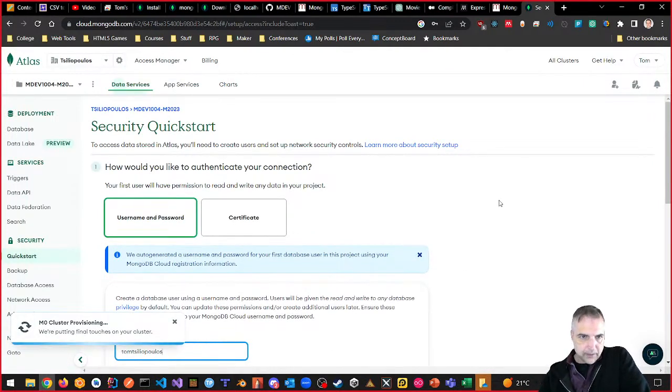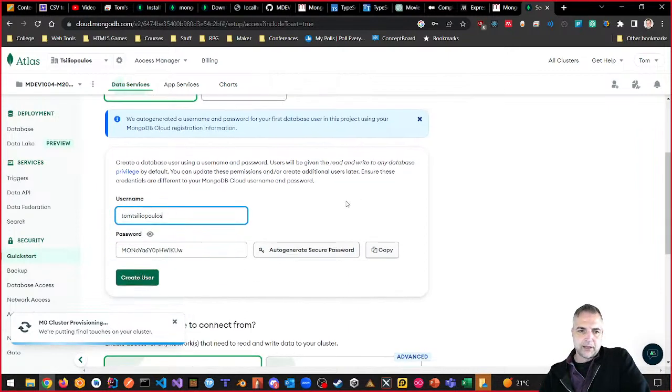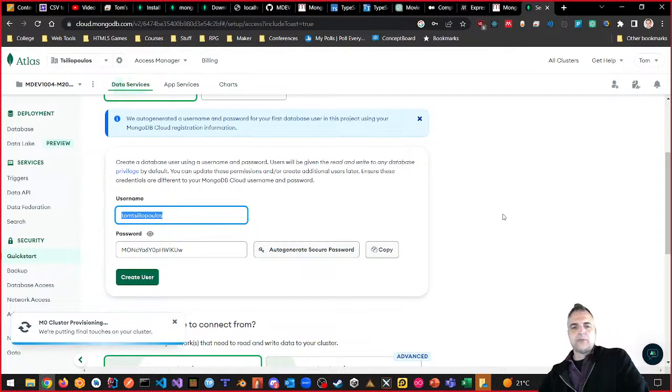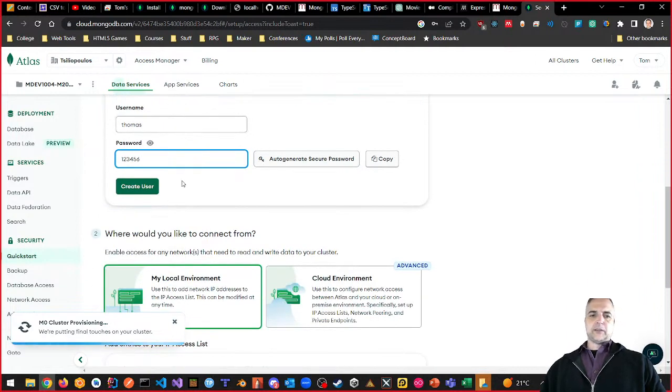How would you like to authenticate? So there's a couple ways to authenticate to the database when we're changing it. One way is to use username and password, or the other one is to use a certificate. I'm going to use username and password here. The username that I'm going to use right now is going to be Thomas, and my password is going to be 1, 2, 3, 4, 5, 6. I know it's really simple, but I'm doing it because I want to use something realistic that we can access and play around with.